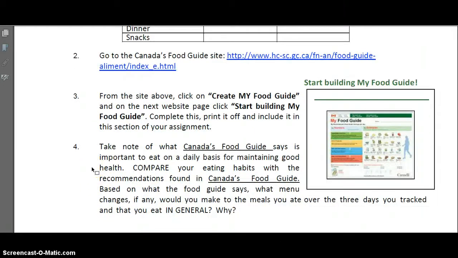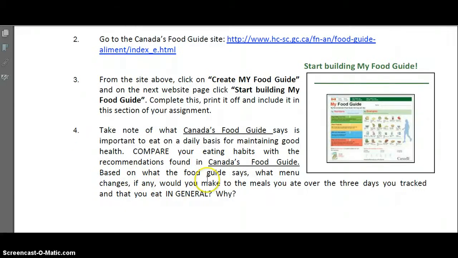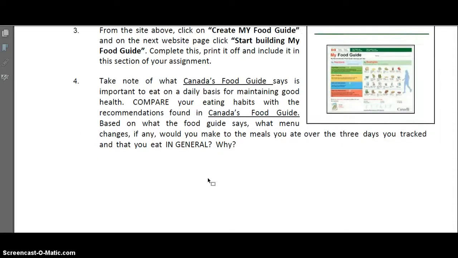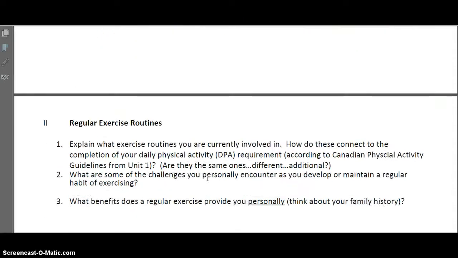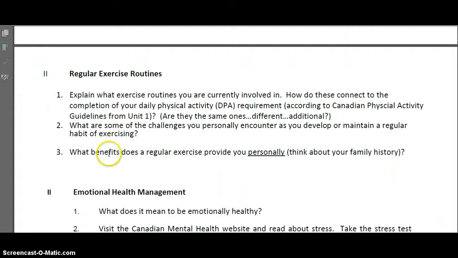Number 4 in part 1 asks you to take note of what Canada's food guide says and compare your eating habits to Canada's food guide, and then would you change anything in your eating habits, or would you keep them the same because maybe they match up pretty well with Canada's food guide. So that's part 1. Part 2 asks 3 questions about regular exercise routines.